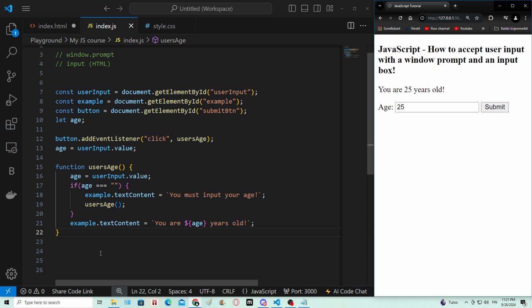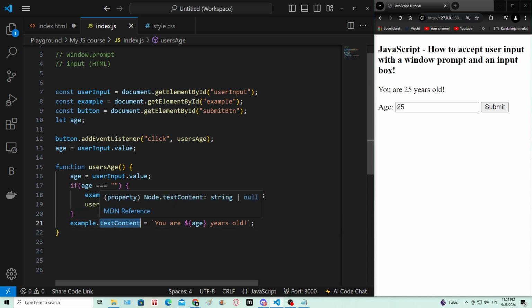When I do input an age, when this value is false, we will do this line of code. So we will take the paragraph example, access the textContent, and make it into a template literal. Then I'm going to be inserting the variable age with a placeholder inside of there. So yeah, that's how to accept user input in JavaScript.